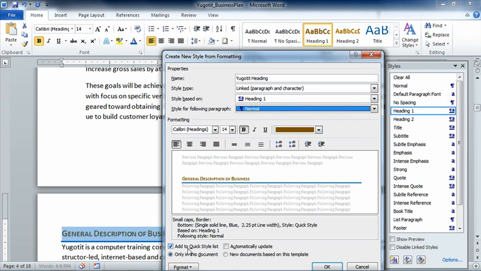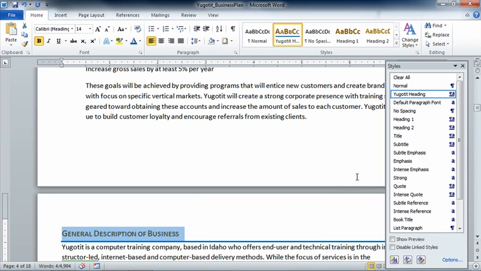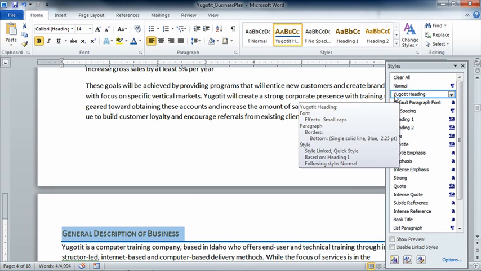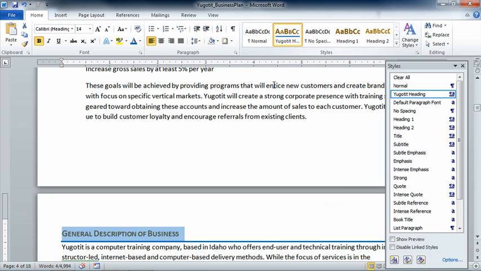And at the very bottom, we can designate if we want to see it in the quick style list as part of our gallery, and if it should be kept locally in this document only, or if it should be added to the template so that all new documents based off of the template will acquire it as well. We're going to go ahead and leave these as they are and simply say OK. And what we can see now is that we have our You Got It heading that is visible in our Styles panel, as well as in our gallery, so we can quickly apply that to any text that we now have in our document.